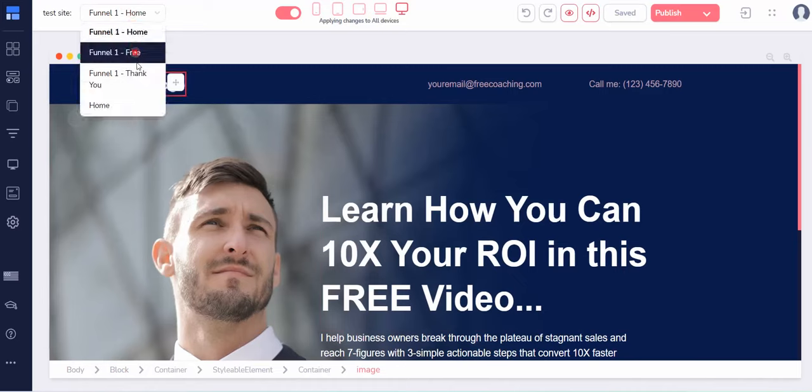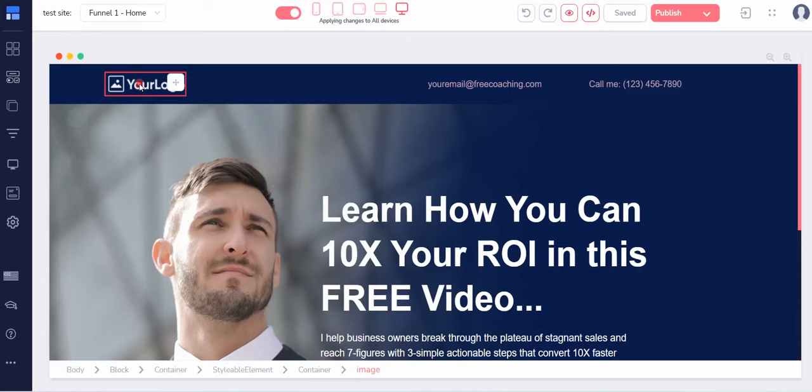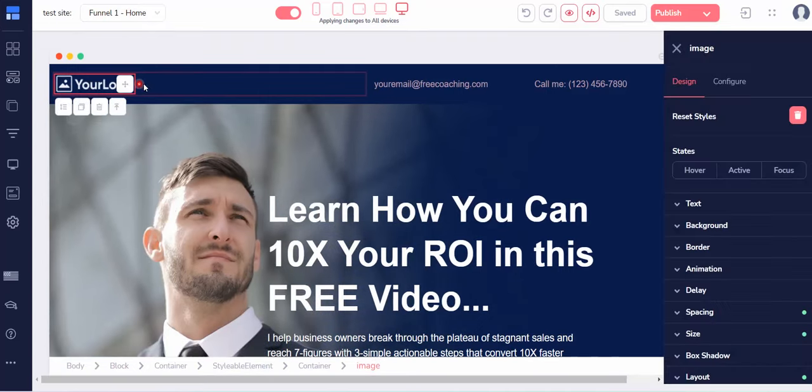We've got funnel home, funnel 3, funnel thank you. Okay, so this is sort of your main page here. As you can see, all you do is drag and drop, click and copy and paste. It's very simple. So if I wanted to change a logo, then I click on the logo, and this all comes up here, and I can do that.